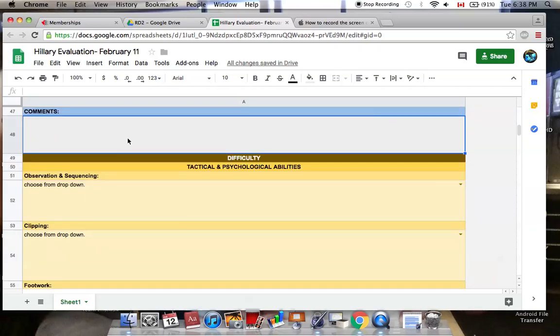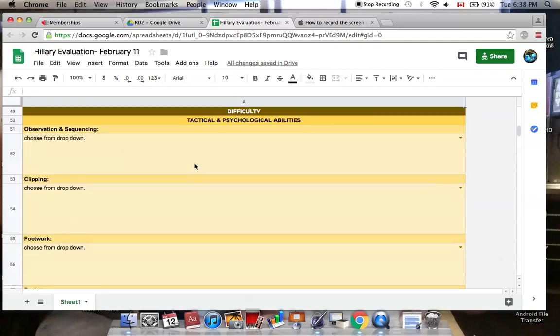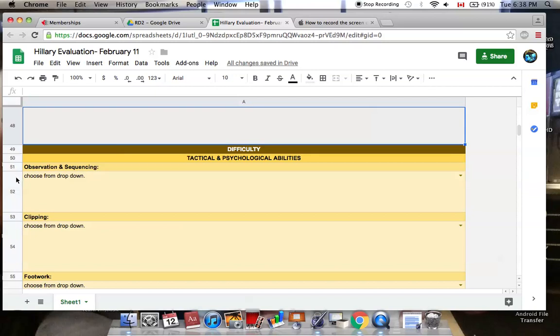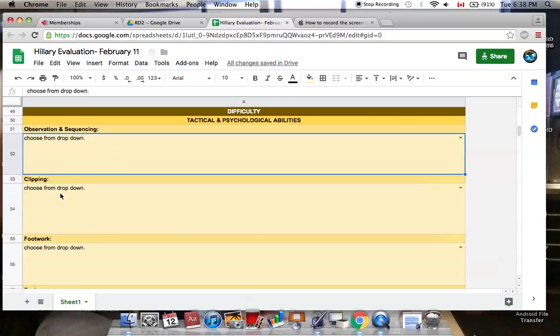Comments, just general comments on the entire topic of bouldering. Then we go into ropes, difficulty. So same thing, we go over observation and sequencing. We're adding a couple other elements like clipping, cruxes, resting, pacing, and stuff like that. So if they're including that in their sequence.